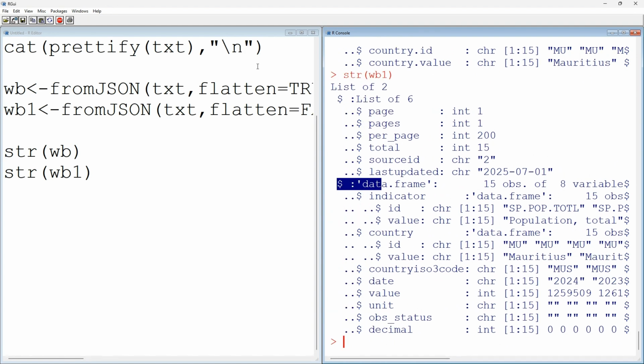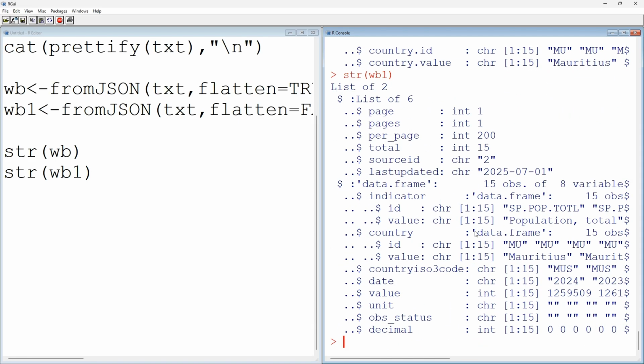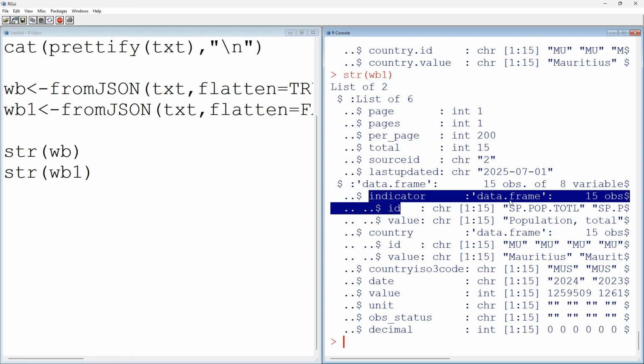Now if flatten is equal to true, look at the difference. You will see that now it is not 15 observations of 8 variables, but of 10 variables. What's happening here? What is going on in there? To better understand, you will see that in that particular list, let's suppose I'm interested in the indicator ID. In the indicator ID there, I want to extract that information. Only that is indicator ID.